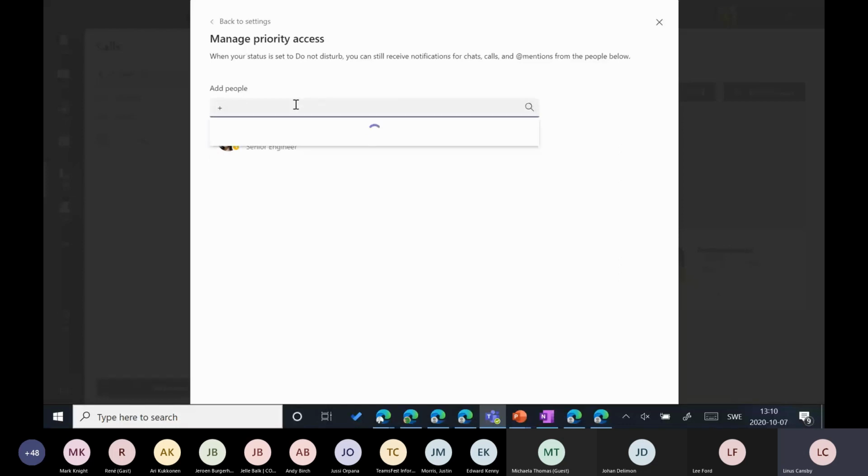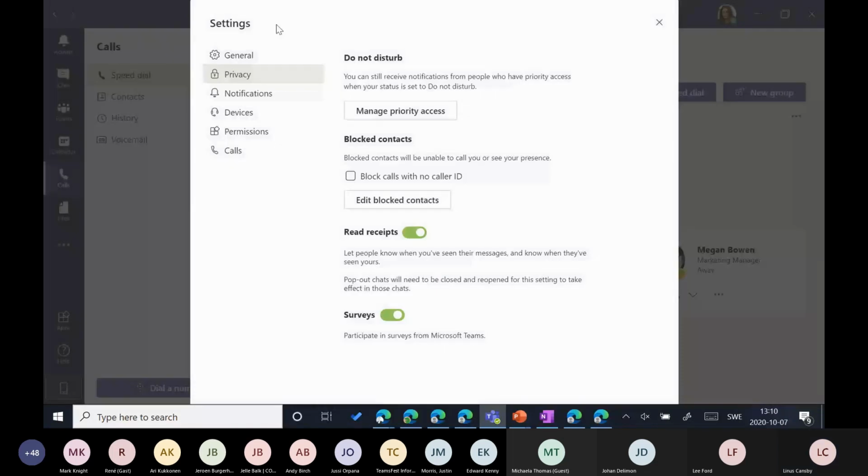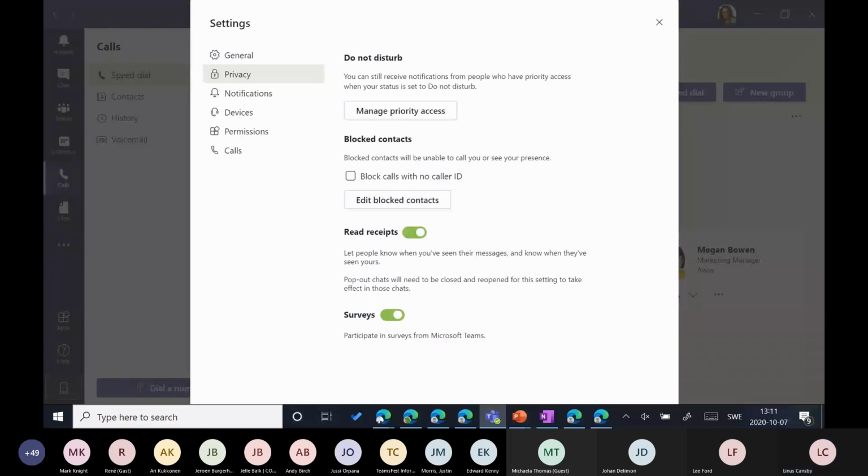You can also add an external number. So maybe if your wife or husband calls, you want them to be able to get through even if you're in Do Not Disturb. You can block calls with no caller ID. So if someone calls and doesn't present their number, you can block all those calls and you won't be bothered. You can also have a block list with numbers.